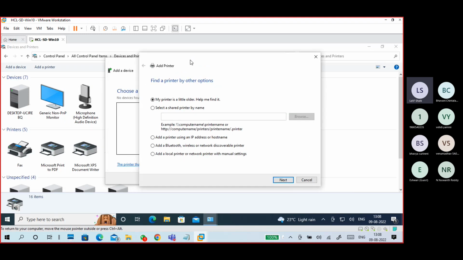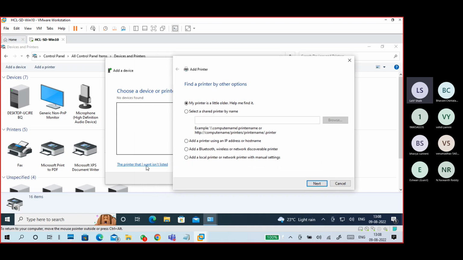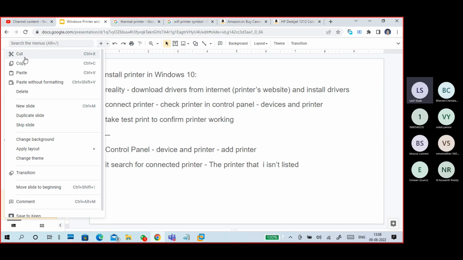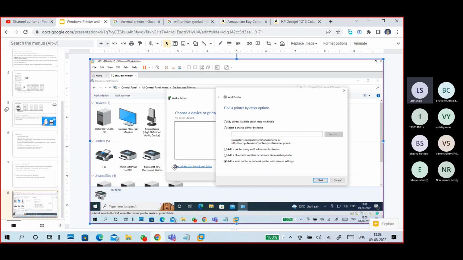Now it is showing a list. So remember, you have to click this one. It shows the list. You have to use the last option. And what I'm doing is print screen. So I'm adding this thing.